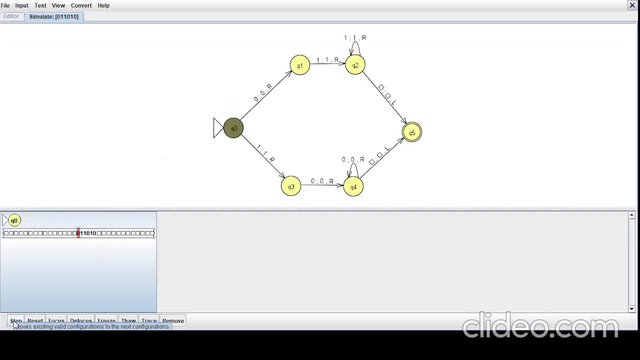As you can see, for 0 it will change 0 to 0, then move right. At 1 it will change 1 to 1 and move right again, so it will remain at Q2, changing 1 to 1 and moving right. As it encounters 0 and there is no transition for 0 on Q2, the Turing machine will be stuck at Q2 and the output is rejected.